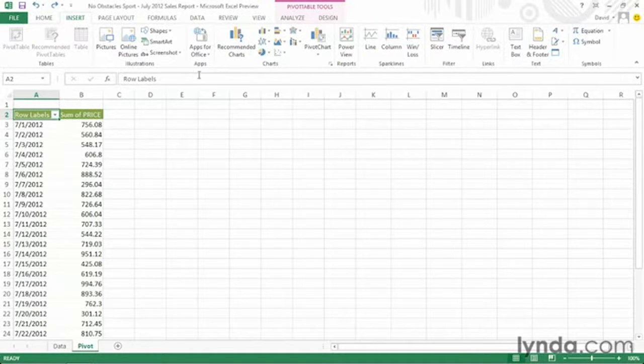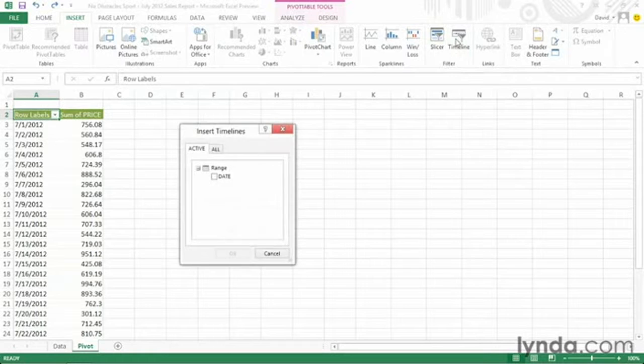And from here in the Filter section, you'll see next to Slicer, which we're already familiar with in previous versions of Excel, a new one called Timeline. We're going to click that, and automatically you're going to see a list of your tables to choose from. We only have this date one here, and we'll click that checkbox and then click OK.